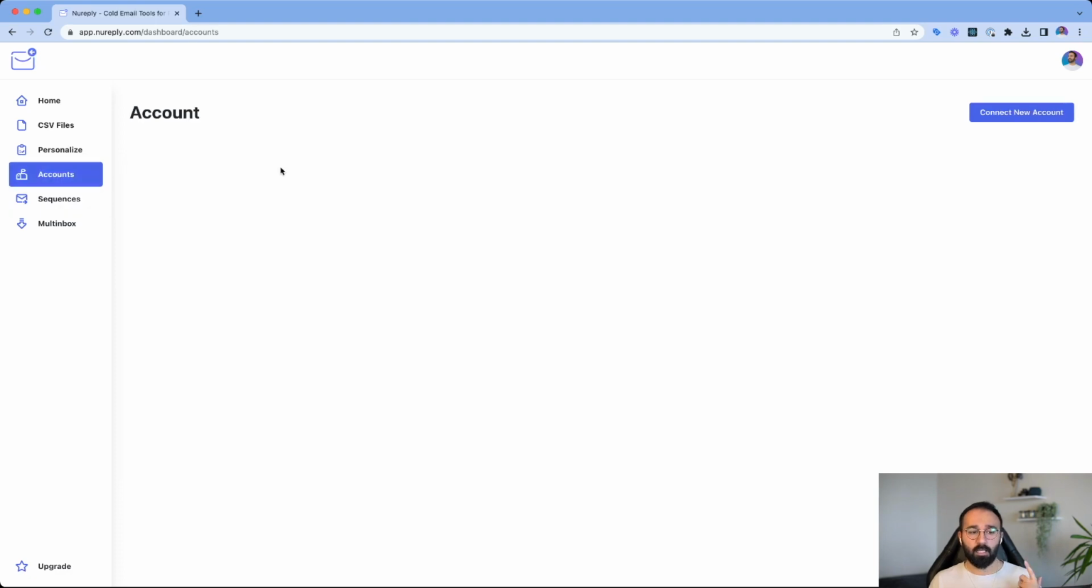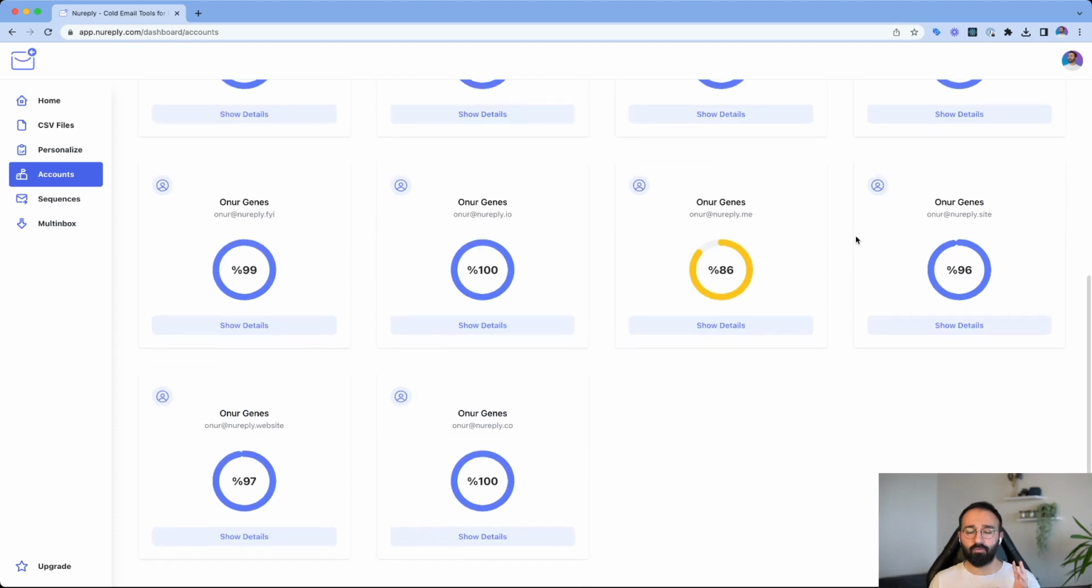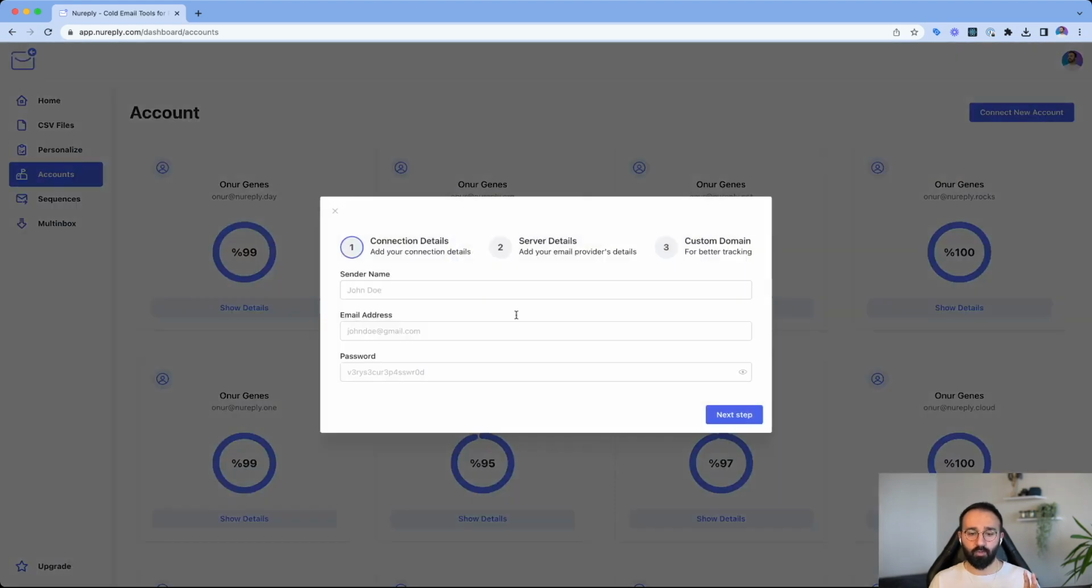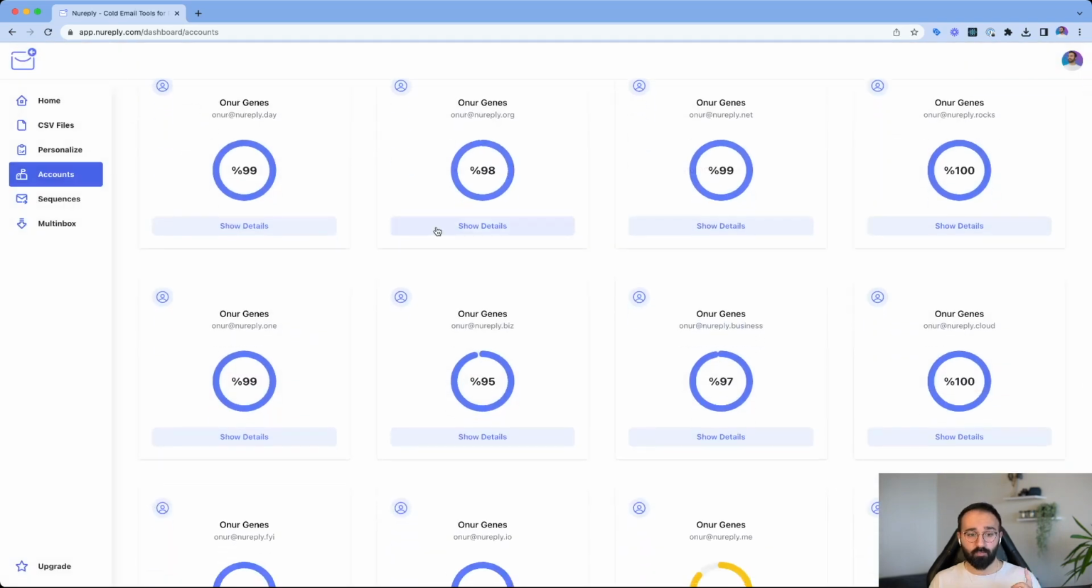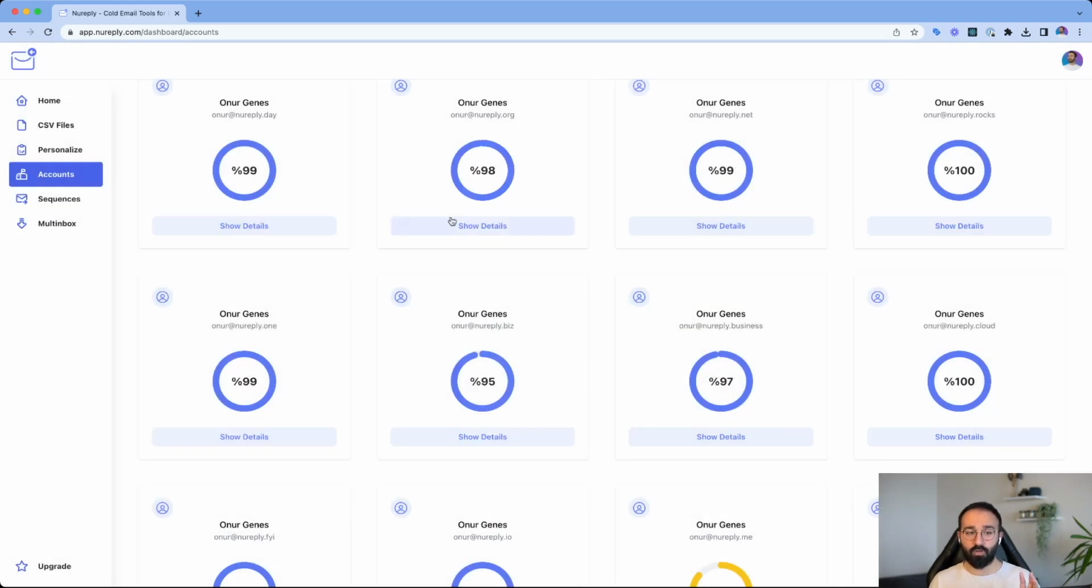So then here is our accounts section. These are the accounts that you have connected to Nureply. If you want to connect a new one, just fill in the information and you're good to go. As well, I can show you a few details you can see for this specific email account. We can change the sender name, daily sending limit, and we can add a custom tracking domain. Let's see if it's active. Yes, it looks good. Then that's it. There is nothing else to do, just connect once.